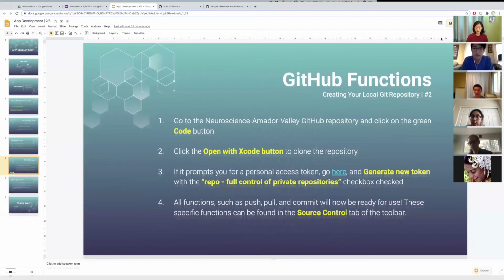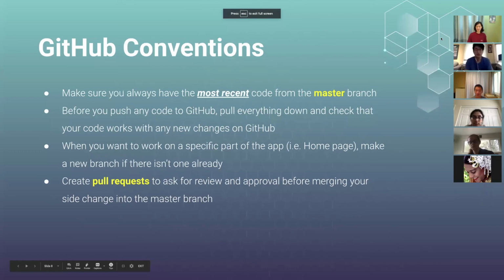A few GitHub conventions. You'll always want to make sure you have the most recent code from the master branch. The master branch is the branch where all the most recent updates, the ones that work, not the ones that don't work, are kept. Specifically, only the new ones and the ones that work will be on the master branch. It's considered the original branch that you can always check back to for any new updates that you should have.